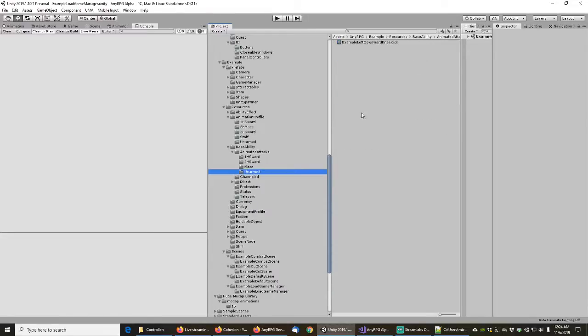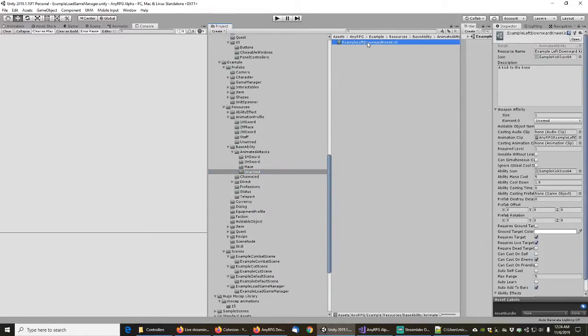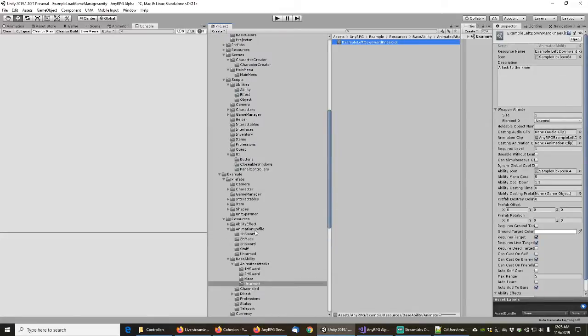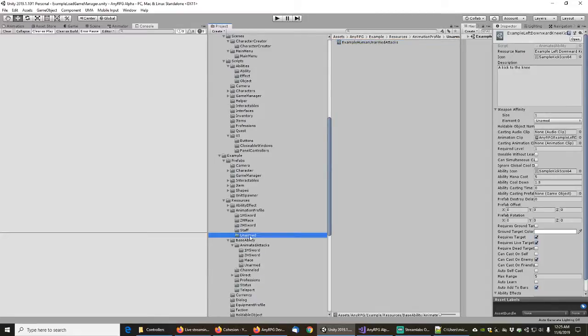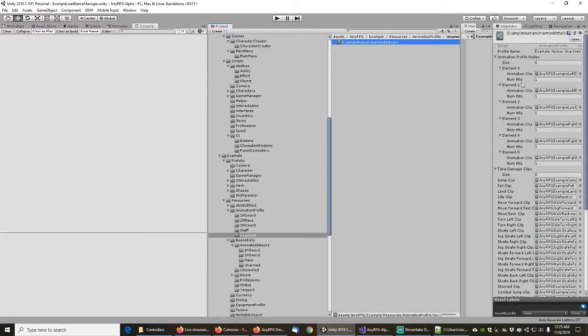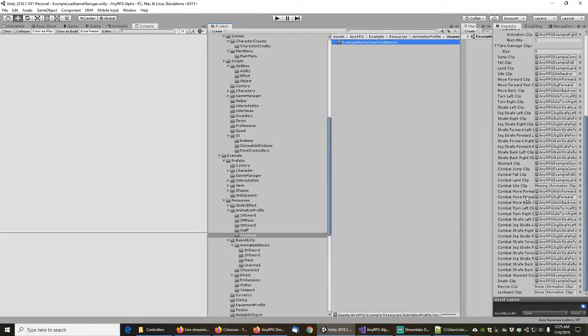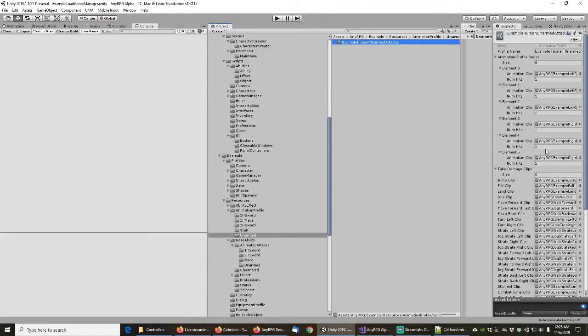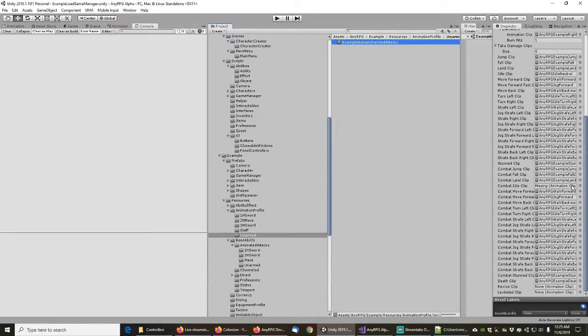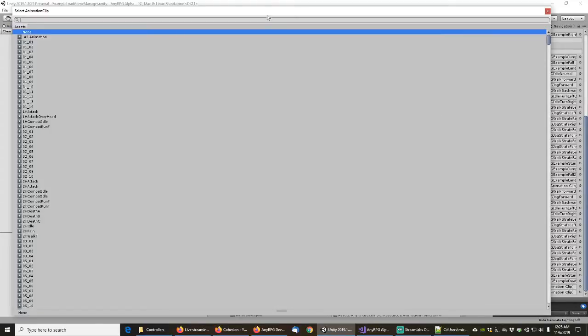It's the abilities. Animation profiles. There we go. Okay, good. So that was basically it, because if I look in the animation profile, there's only one missing animation clip, and this was the list of every single thing we use in our animation profile. Good.